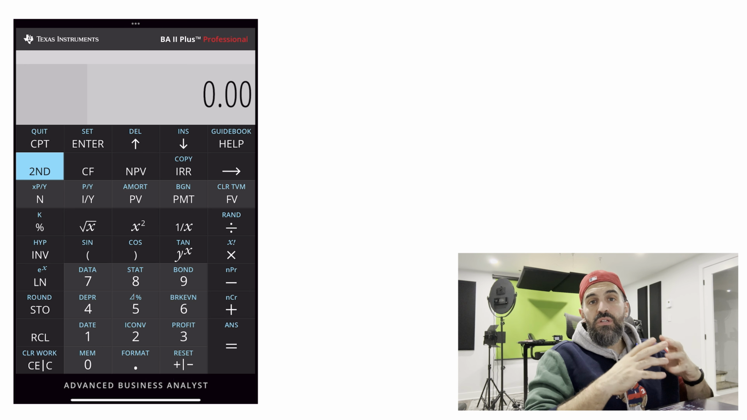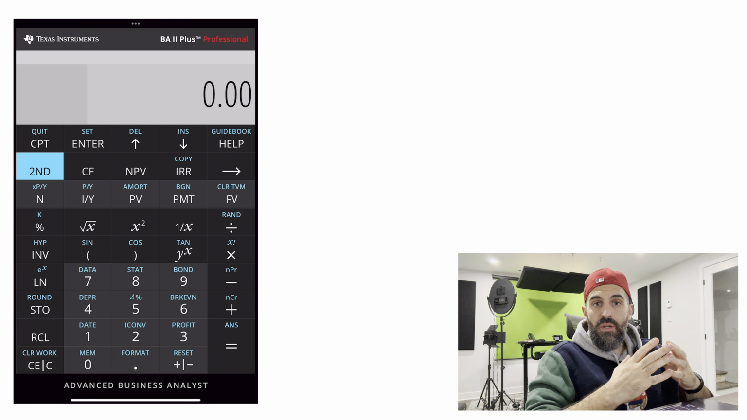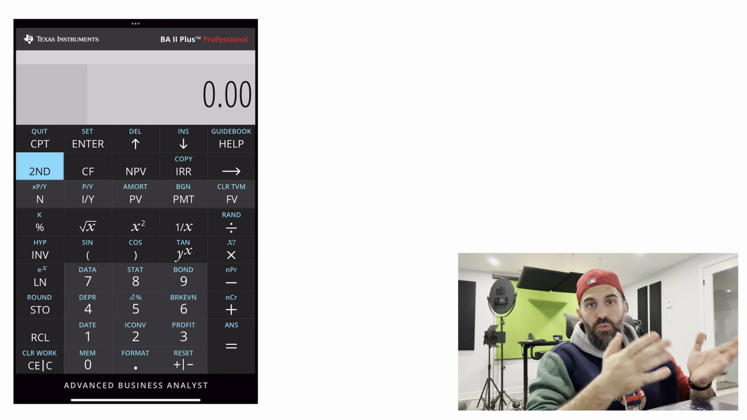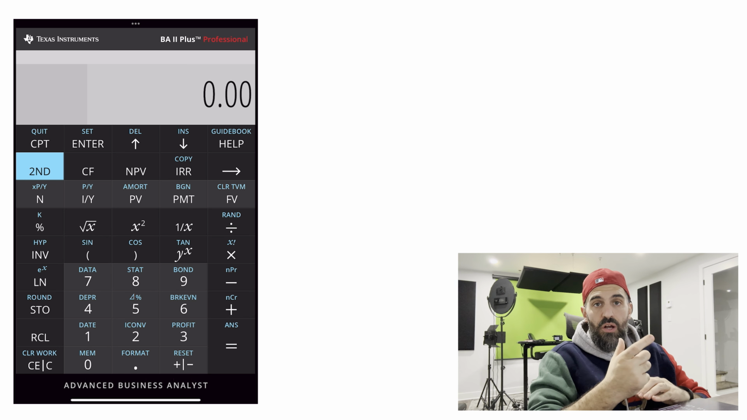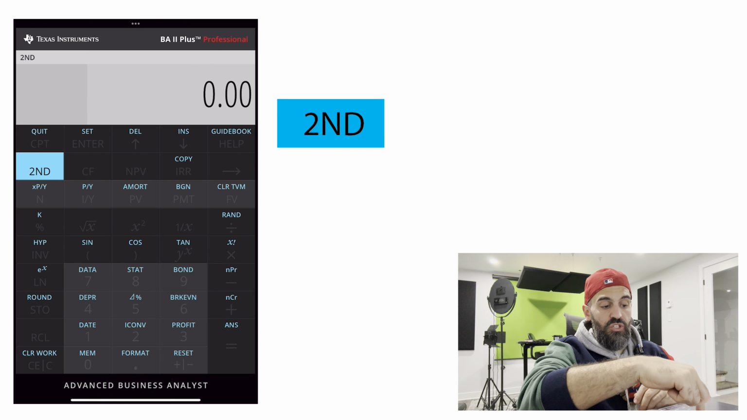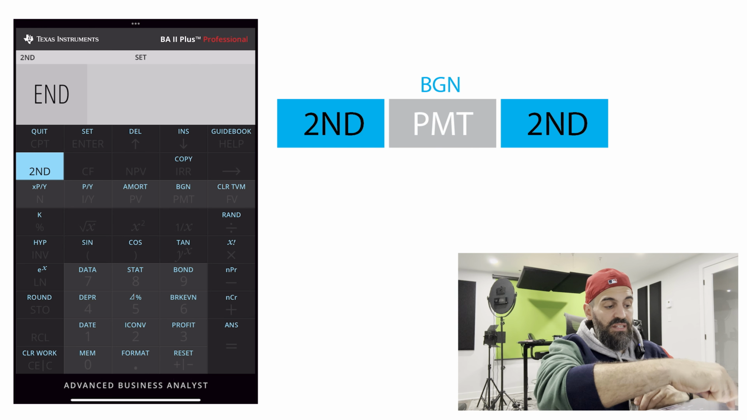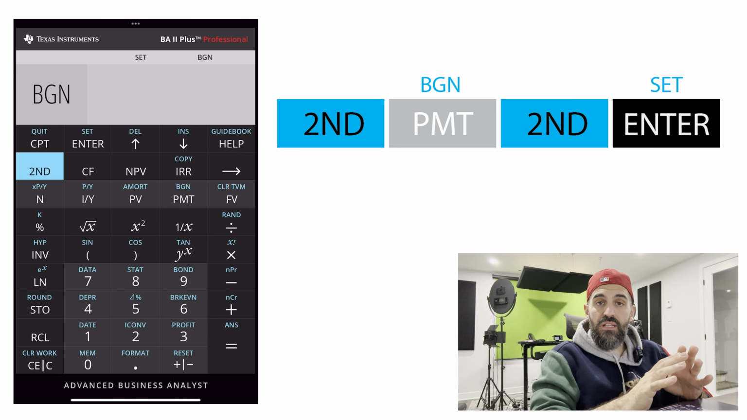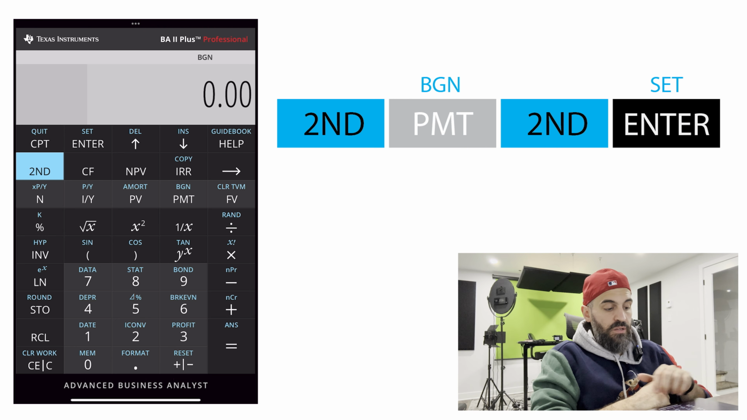Finally, if ever you're dealing with what we call annuity dues, meaning that the payment takes place at the beginning of a period instead of the default, which is at the end, and you want to switch the calculator to what we call BGN, you have to press four buttons. Second, BGN, which is above payment. Second, set. And this will switch the calculator to BGN. Now anything you calculate using the TVM variables will be assuming beginning of the period payments.